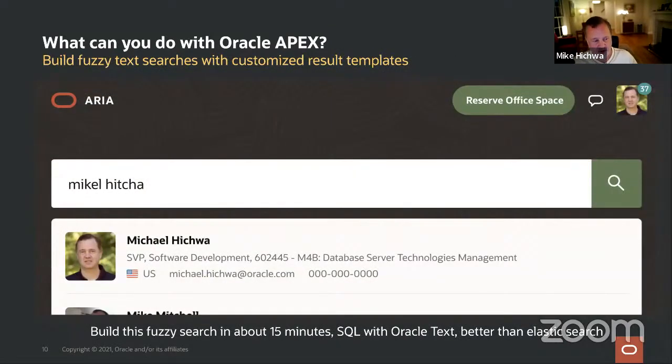So here's another application. It's called Aria People. This application is used over 1 million times a day, and it's been the most popular application within Oracle. It's an internal application, and no application is used more within Oracle. In fact, Oracle Apex is the dominant application development platform, and more people have more web page views in Apex than all other technologies combined.